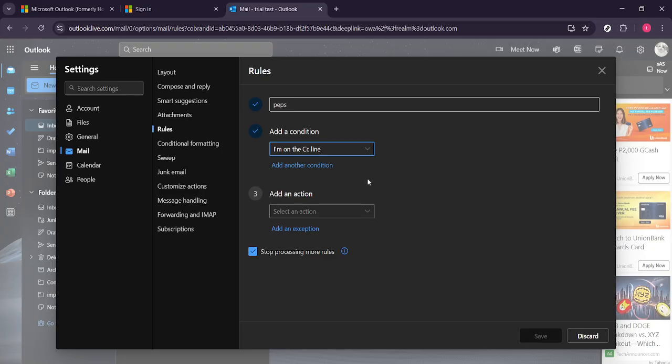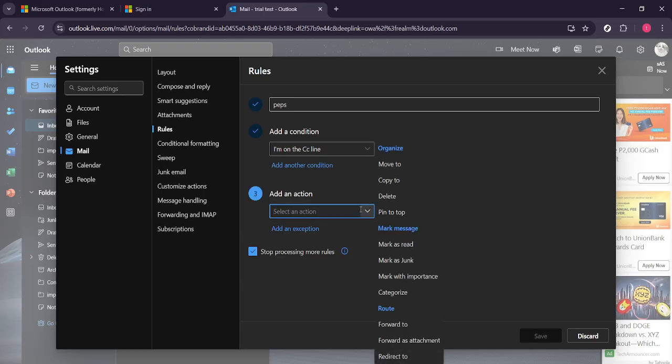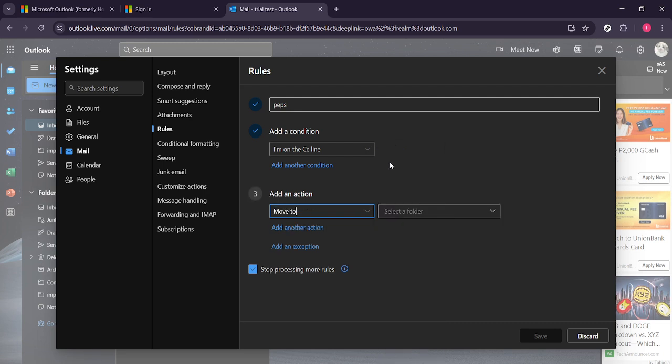After setting the condition, it's time to decide on the action that will be taken when this condition is met. You'll have several actions to choose from, but for today's task, you're going to select Move To. Another menu will then pop up asking you to select a folder where these emails should be directed. Click on Select a Folder, navigate through your options, and choose Inbox or any other folder you prefer for better organization. If you have a dedicated folder for such emails, that's even better.